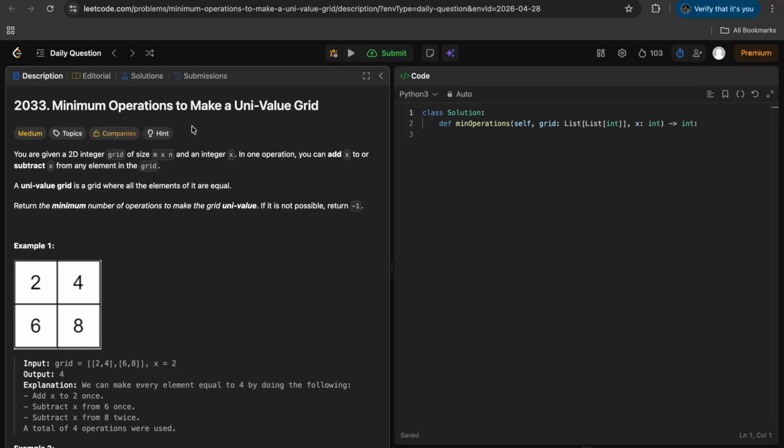Okay, so today's question is minimum operations to make a uni-value grid. So you are given a 2D integer grid of size n cross n and an integer x. In one operation you can add x or subtract x from any element in the grid. A uni-value grid is a grid where all the elements are equal. So we have to make all the elements equal, and return the minimum number of operations to make the grid uni-value, meaning all the values should be the same, and if it is not possible, return -1.